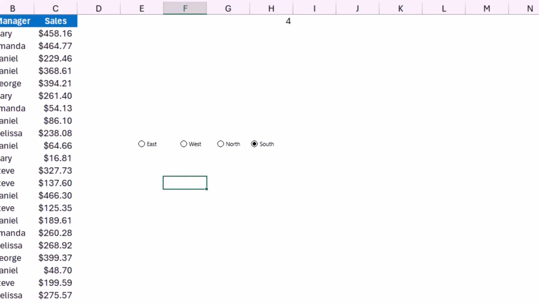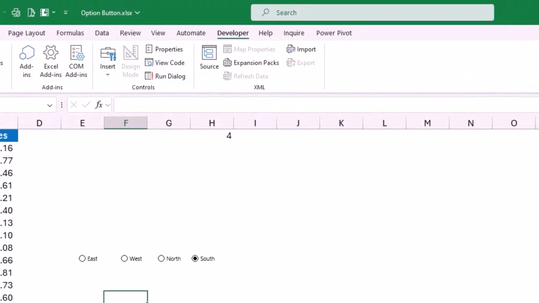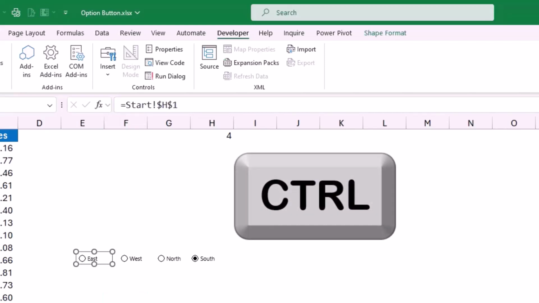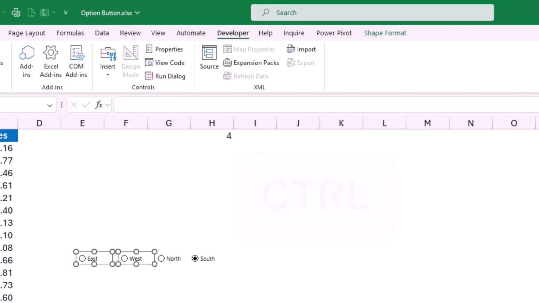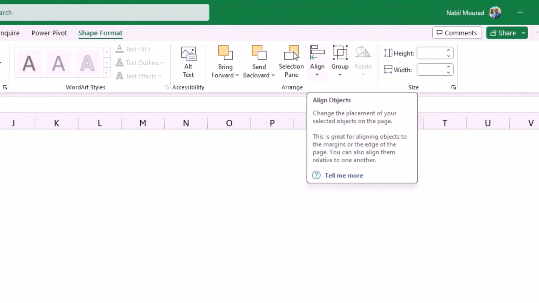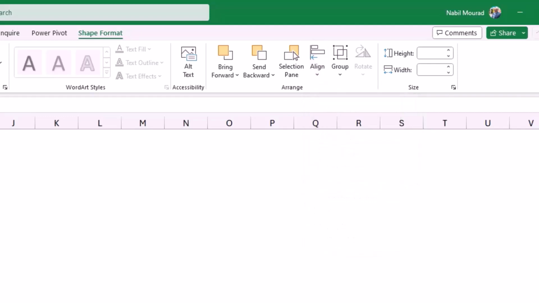Now I need to improve the appearance, adjust the horizontal spacing between the different controls, and make them look like one unit. To do that, I click on the first one while pressing Control. I keep pressing Control, click on the second, the third, and the fourth. I go to the Shape Format tab, and then I want to adjust the alignment and the horizontal spacing. I click on the down arrow for alignment. I distribute horizontally. I click on the down spacing, and I want to center, although they were already centered, because when I drag, I press Shift to ensure that they stay aligned.